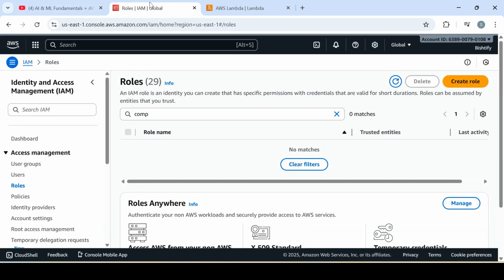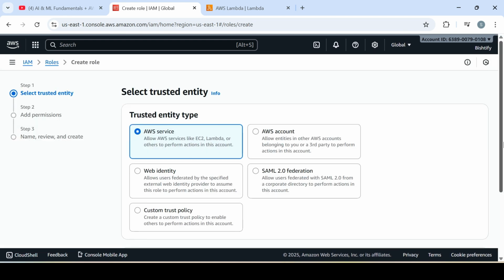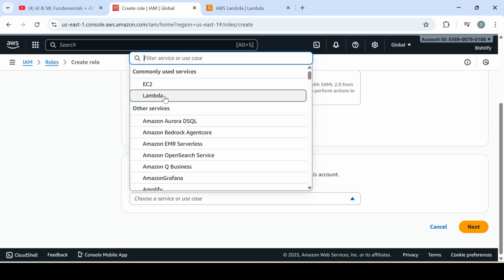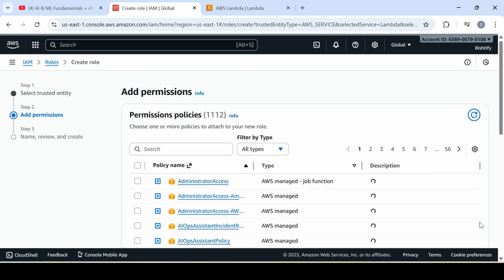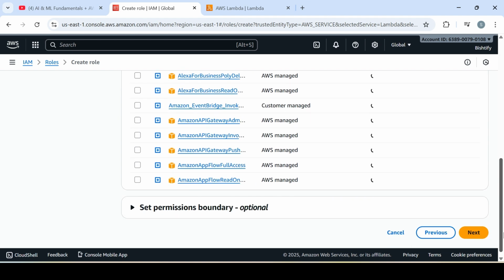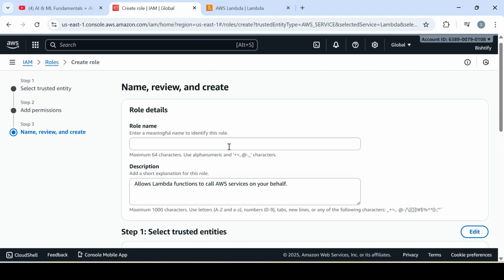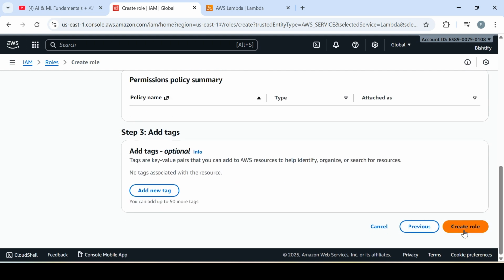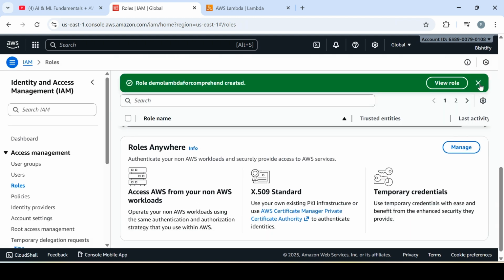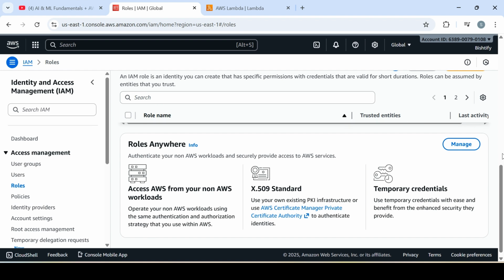We have the Lambda open, but before we do that, we should have the role created for the execution of Lambda. So I'll first create the role, choose Lambda, and then say create. Here I'm not going to choose any policies for now, and I'll name it demo Lambda for comprehend. All right, so this is the prerequisite you should have in place.